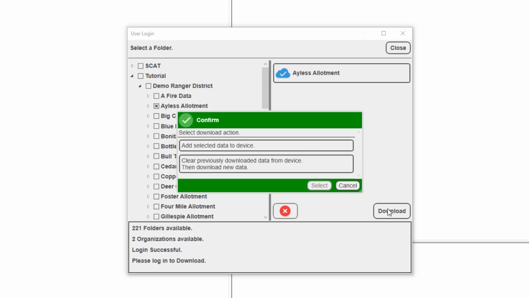Otherwise, click Add Selected Data to Device if you want to append the existing data with the download, or click Clear Previously Downloaded Data from the device, then Download New Data to replace the existing data.